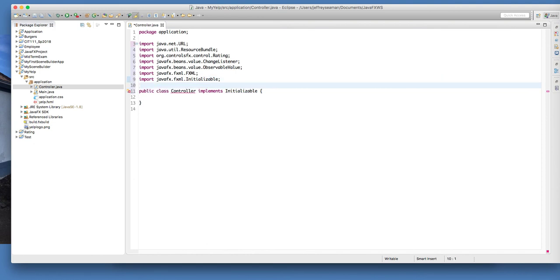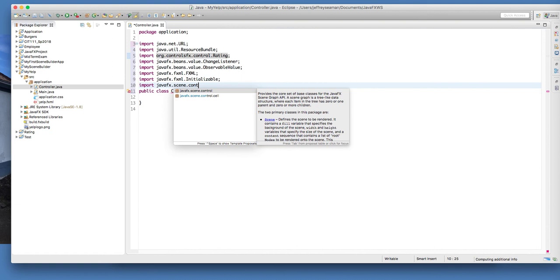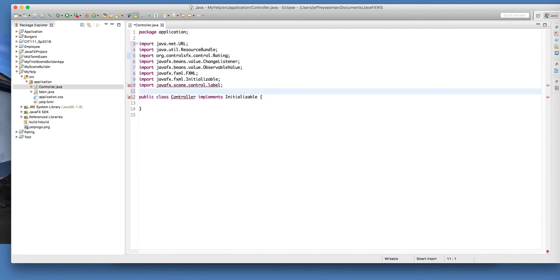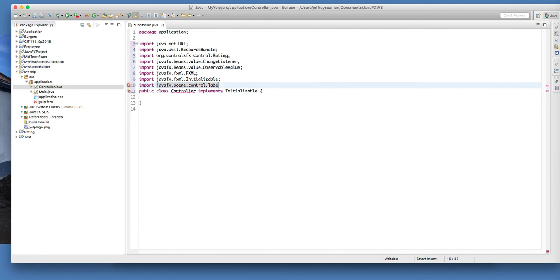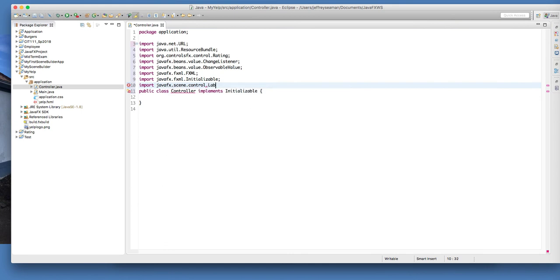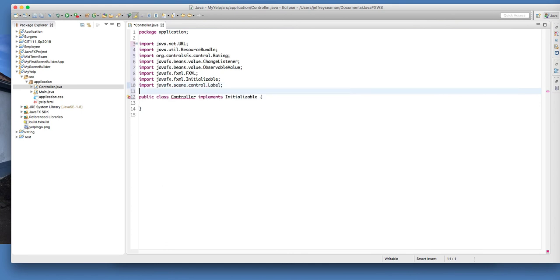Perfect. And we need to do a label, because here's the thing, we did the rating, and we have that right here. Now we need to do the one for the label, because we're using a label. So I'm going to import javafx.scene.control.Label. Now just remember this, anytime that you're using something like that, did I spell it wrong? Maybe I spelled it wrong. javafx.scene.control.Label. Okay, so I must have had a lowercase.